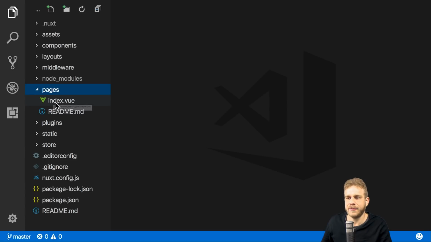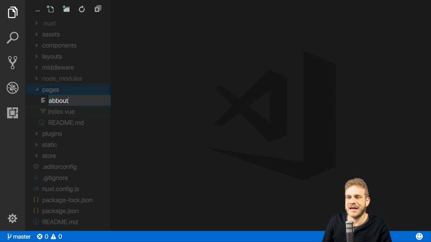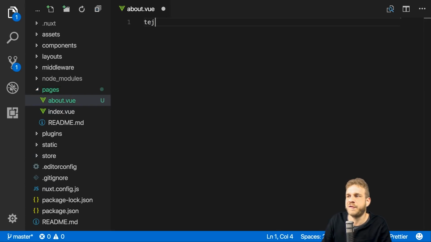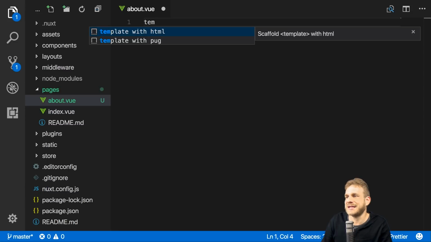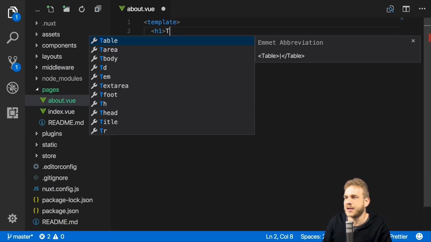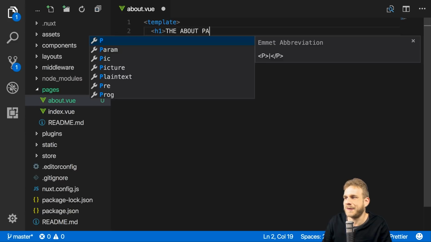Every .vue file in that pages folder will be considered as a route. And you can also nest routes and create more complex paths by creating subfolders. Let me show you what I mean. If I add an about.vue file, and these should be .vue files for normal single file Vue components, as you probably know them from your own Vue project. If you create such an about.vue file, you can simply add a template in there, and in the template you could output an h1 tag where you say the about page.